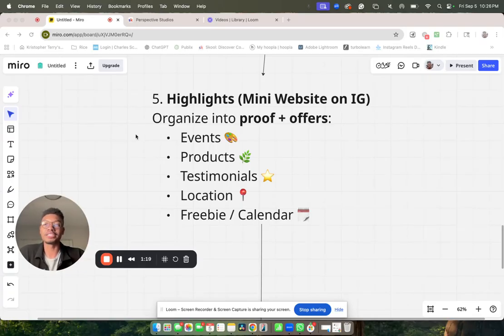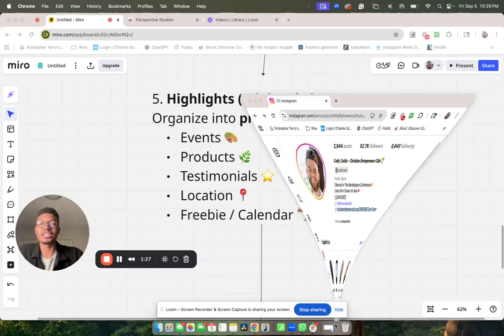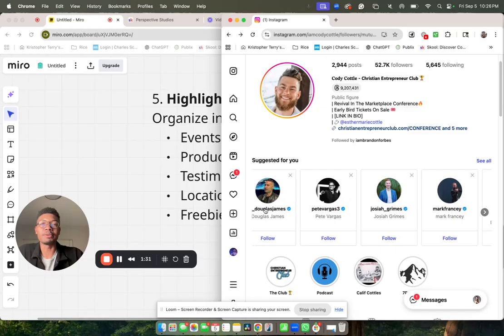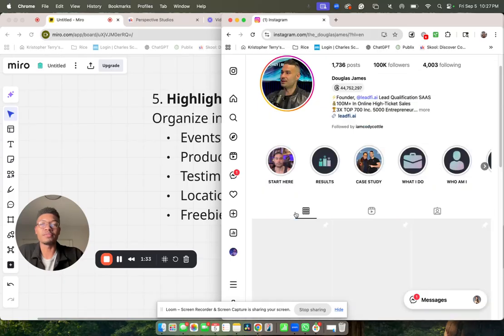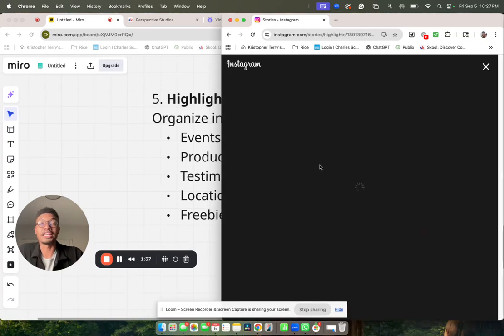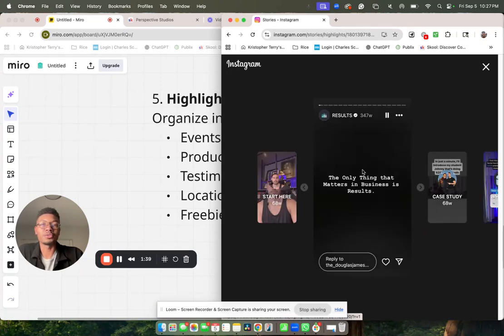If you're a landscaping business, you can show the before and after proof. This is a great way for people to quickly hop onto your profile and see what you're about, and see the benefit of working with you in the past. And so this person has a results highlight of all the things that they've been doing. The only thing that matters in business is results. And so boom.